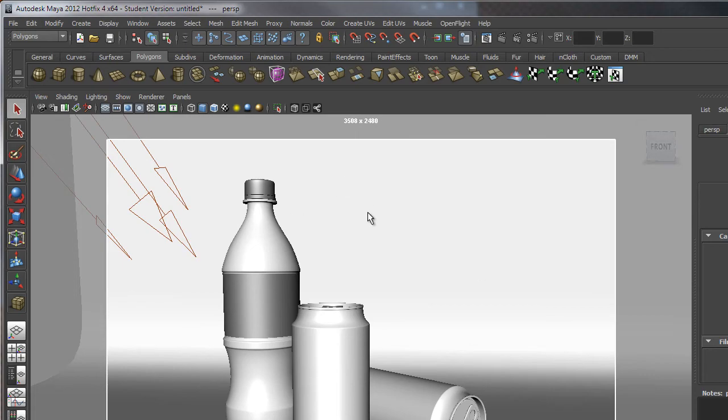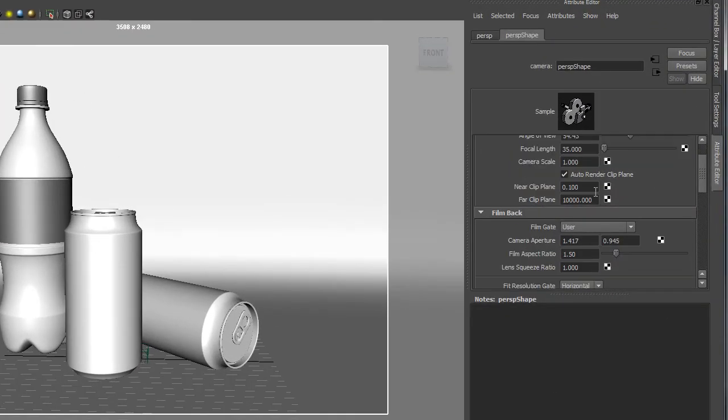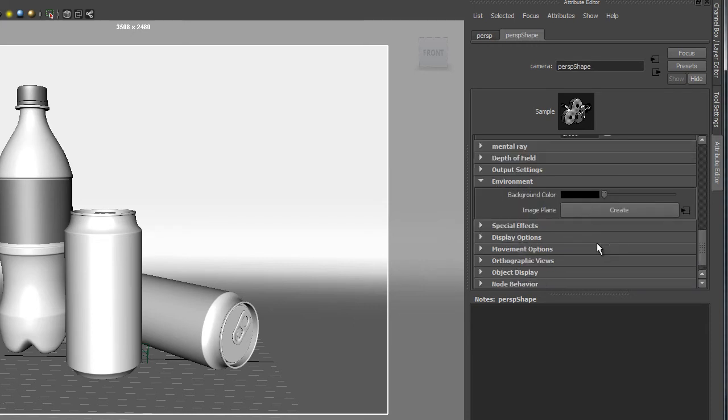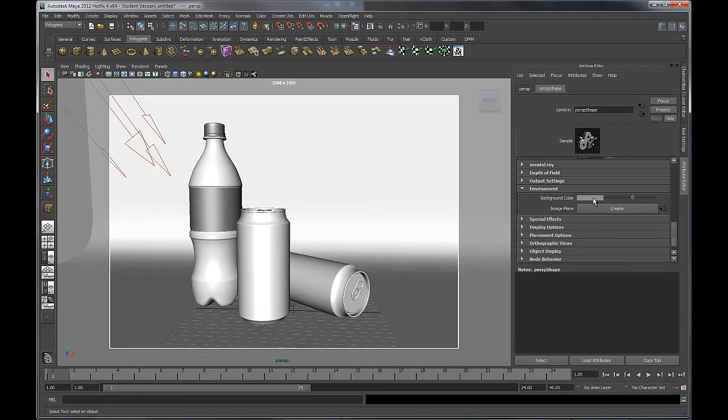All right, so this is our camera. You can see that the outline here has gone white. That's indicating that the actual perspective camera is selected, and we can see the attributes for it here. What I want to do is scroll down and look for environment just here. We'll turn that on. The background color is black, that's the default background color for every camera. So what I want to do is change this. Depending on how bright I make this, it will make the render brighter. This is going to add to the overall lighting in the scene.